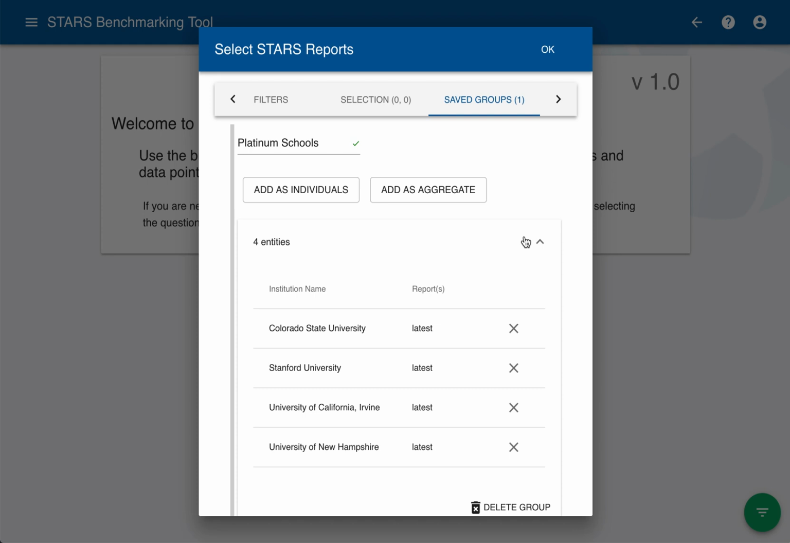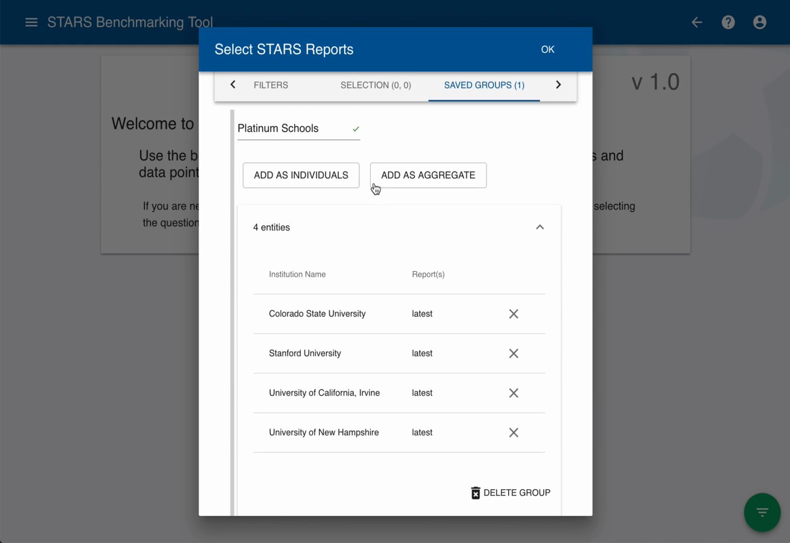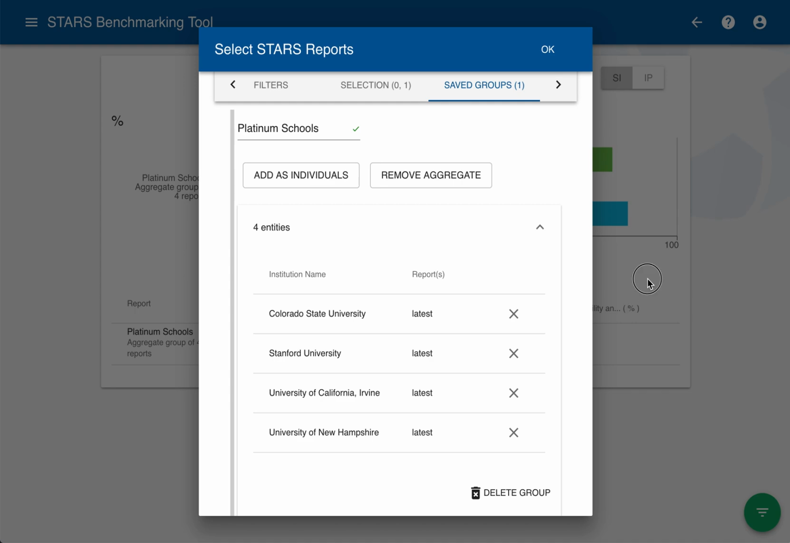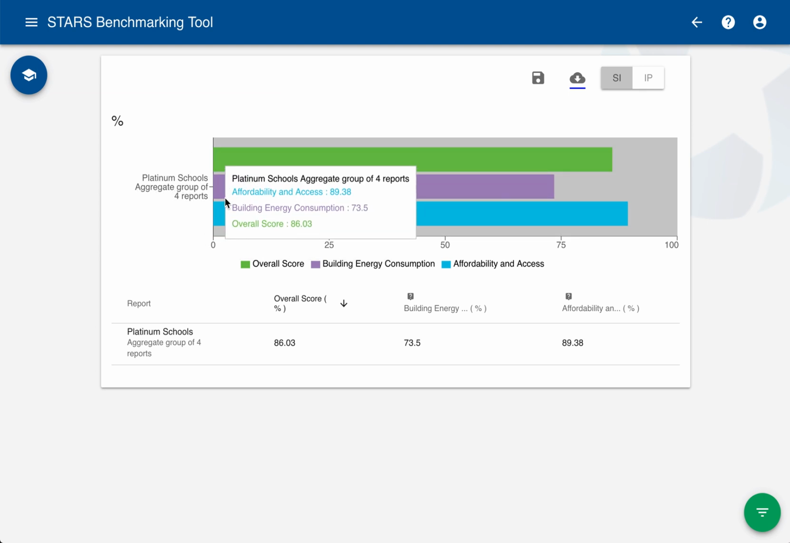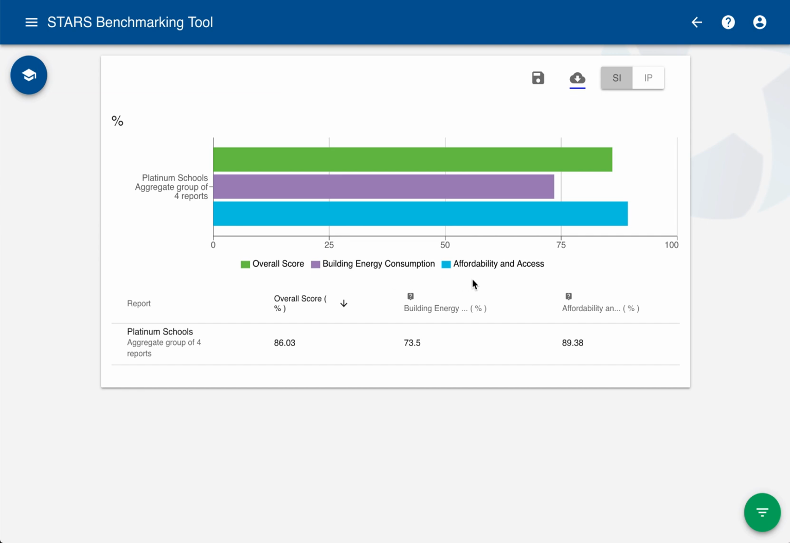So just to show off what can be done with groups. Again, we said that you can add the institutions individually with one click, or you can add the aggregate of all of those institutions. So just to display the aggregate, we're going to select Add as Aggregate. We're going to come to the benchmark, and we'll see Platinum Schools is the name of our group, and then it's aggregate group of 4 reports. So it's all of the Platinum institutions' scores combined and aggregated.